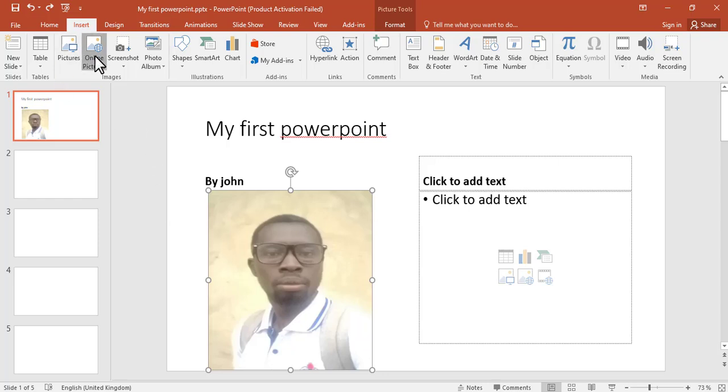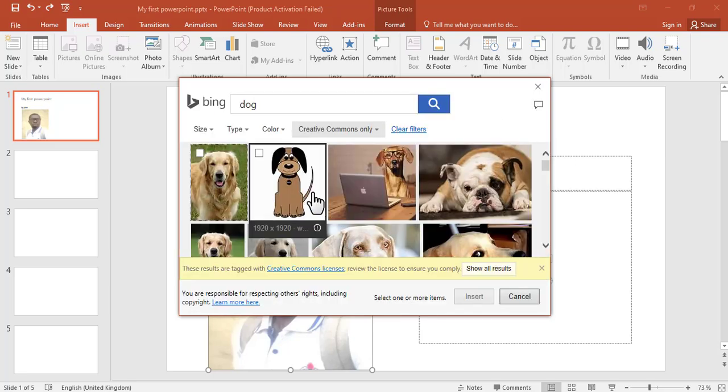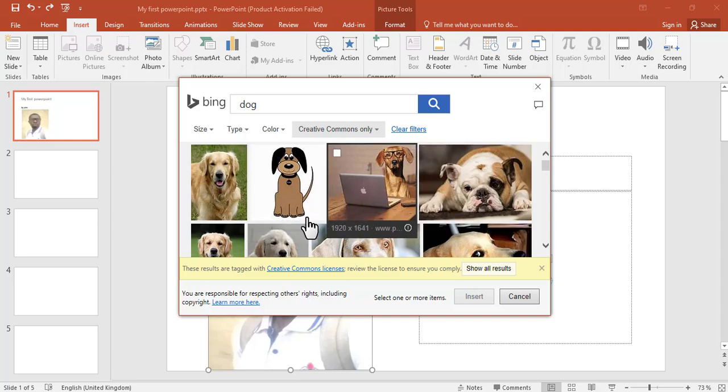So let me go to Online Pictures again. You'll see that it is loading. At this stage, you are going to click here and search the kind of picture that you want. Maybe you want a picture of a dog. You just type dog in the search box. You hit enter and you wait for it. You're going to see that it will display a list of dog pictures for you.